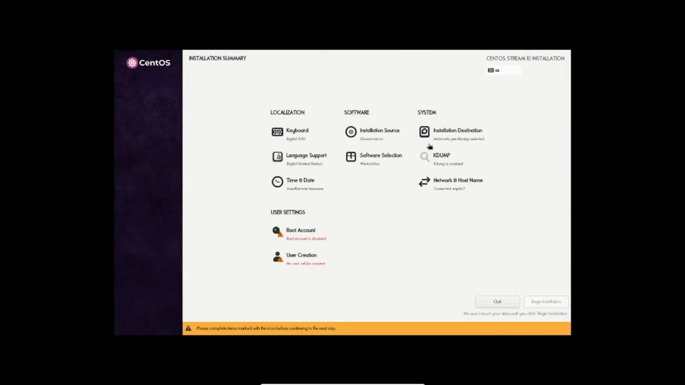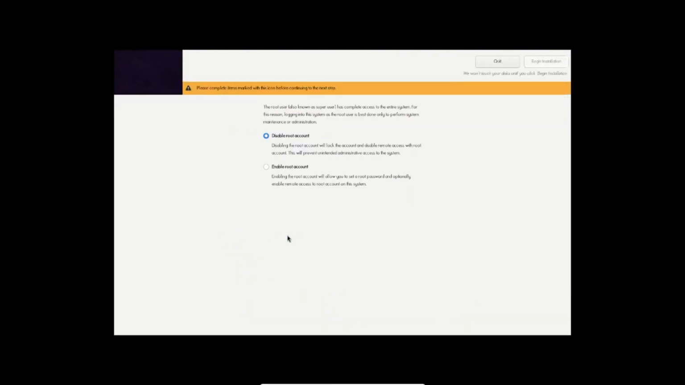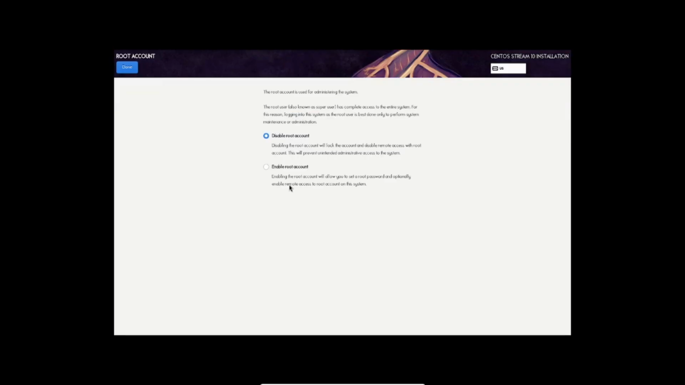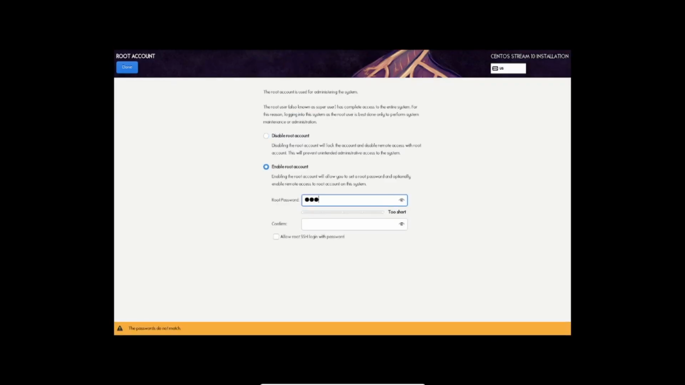You can see that all the required options at the top have now been completed, and only the remaining sections like root account and user creation are left. First, we will choose the root account. Here you will see two options, Enable and Disable. Select Enable if you want to activate the root account. After that, you can set your root password. Make sure to choose a strong password. This will be required after the installation is completed.